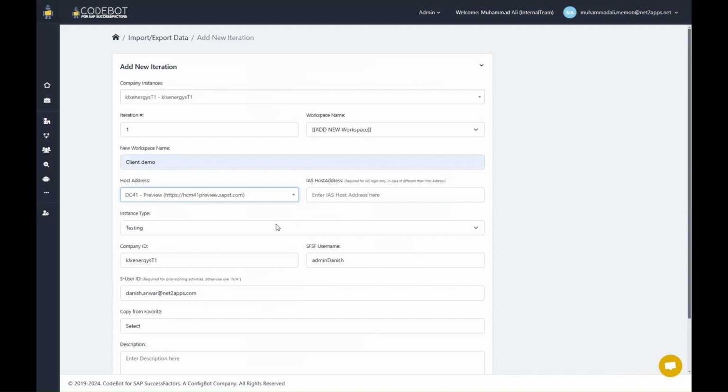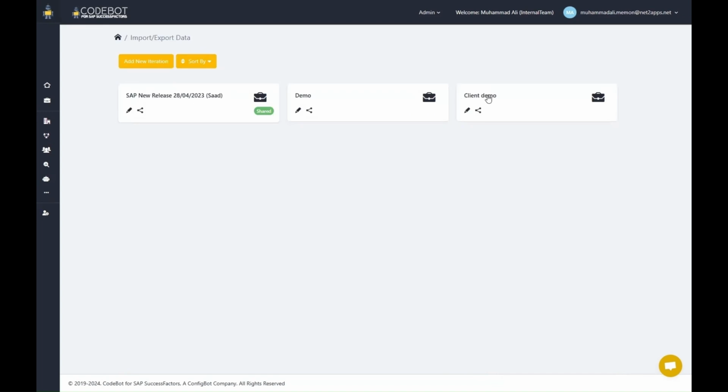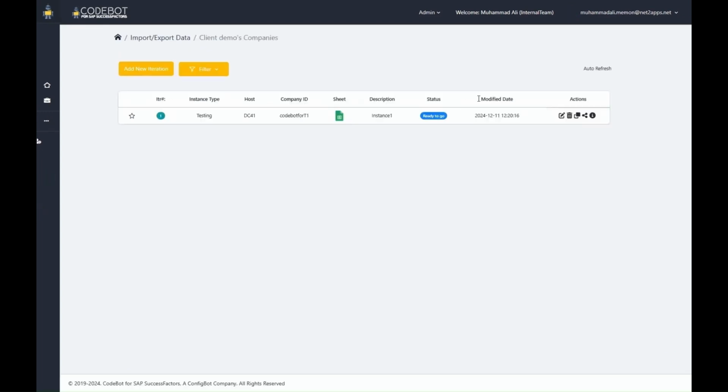Next, select the host address from the drop-down. Enter the company ID, SF username. Remove the SUser ID, as it is only required for provisioning instances. Enter the description and finally, click on Submit Form. Notice that the new workspace has been created. Enter into your workspace and you will see that the new iteration is created.